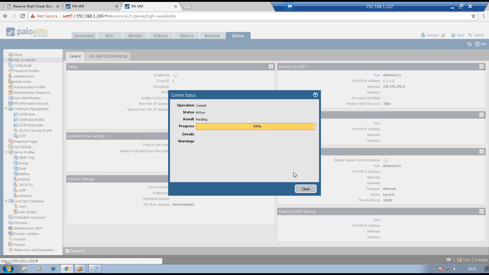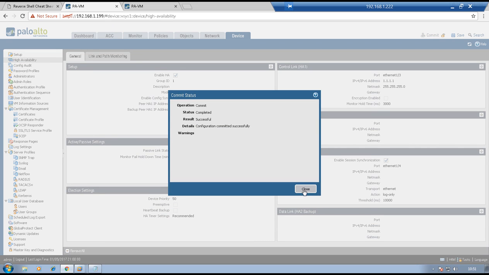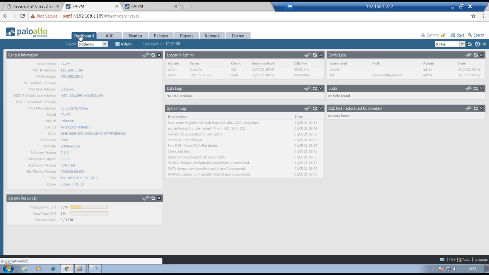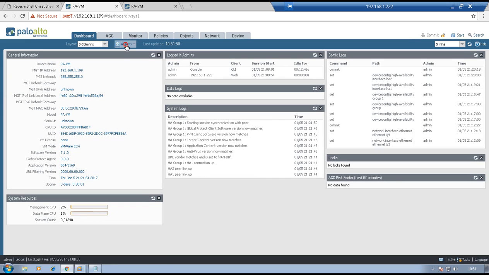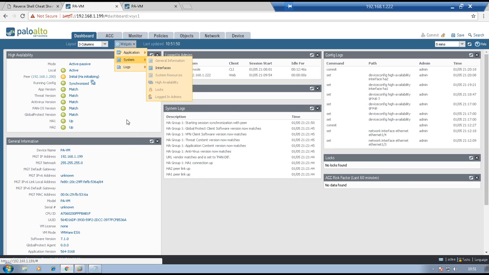Let's wait for a second and then we should be able to see the cluster. So go to firewall 1, close this, dashboard, go to widgets, system, high availability. Let's see. So we see the local firewall as the active firewall. Everything else we could see is up, everything is matching, running, and the configuration is already synchronized. The peer firewall is as of now in status initial. So we should be able to see in a few seconds.